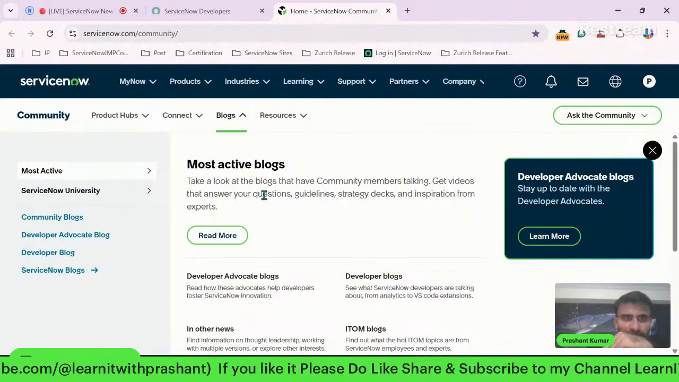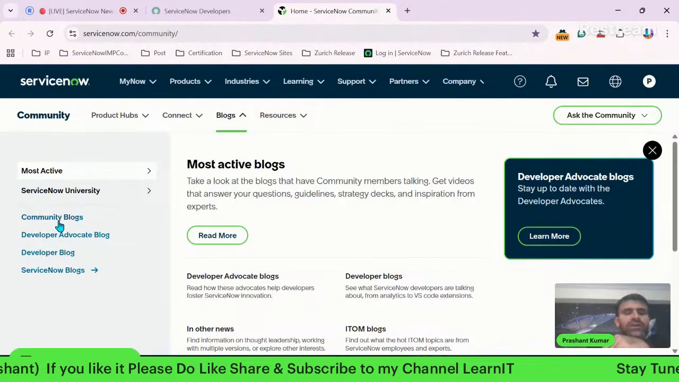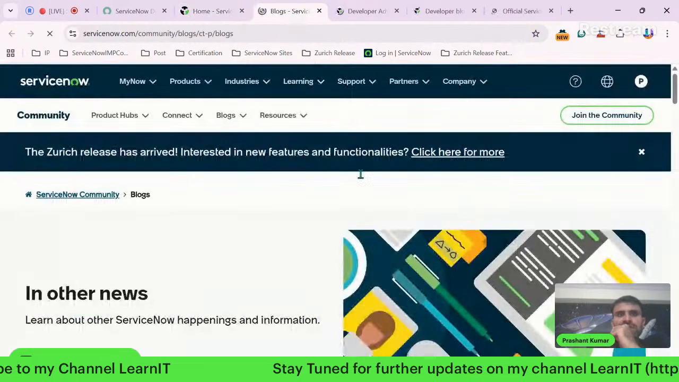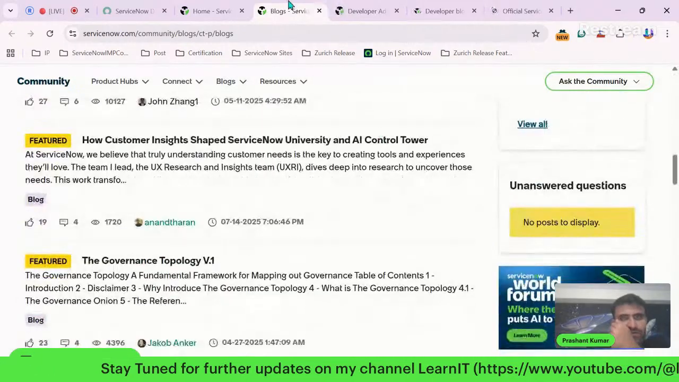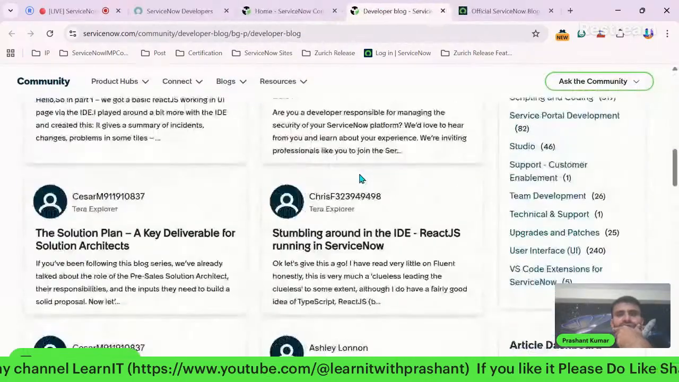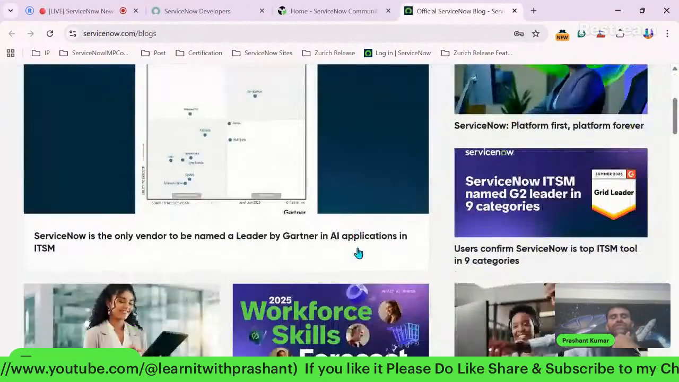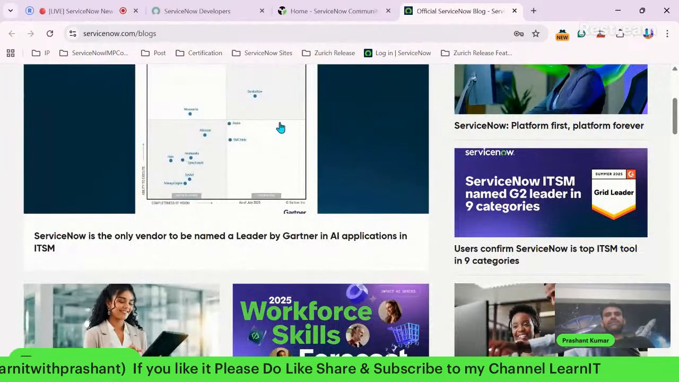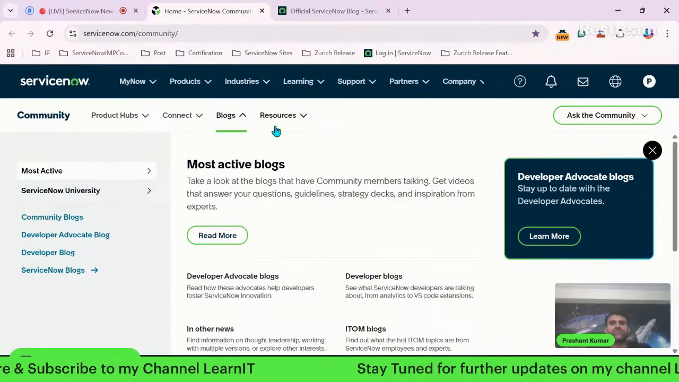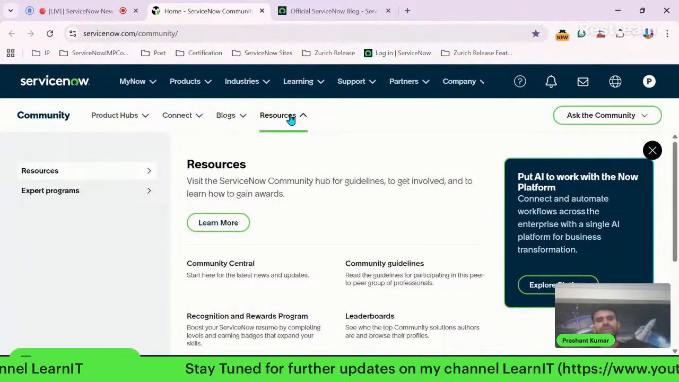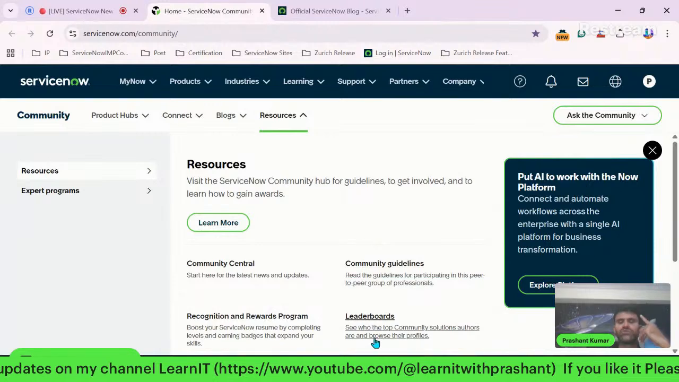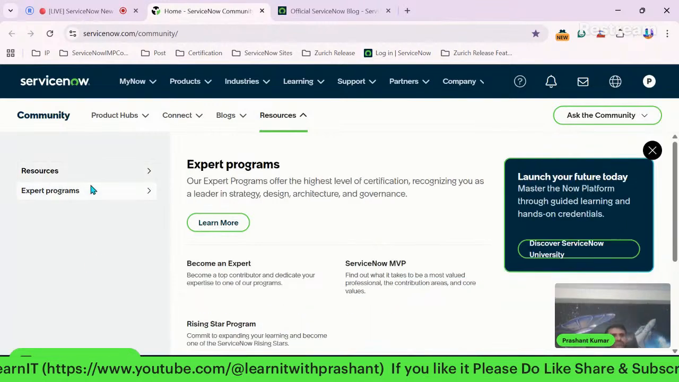And now we have blogs. So we have community blogs organized together. We have developer blogs and ServiceNow blogs. So all blogs are connected to this site, and this is quite cool. If you see, all the official developer blogs are presented inside those links, right under the blog section.